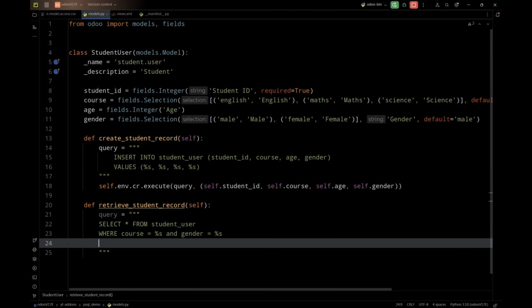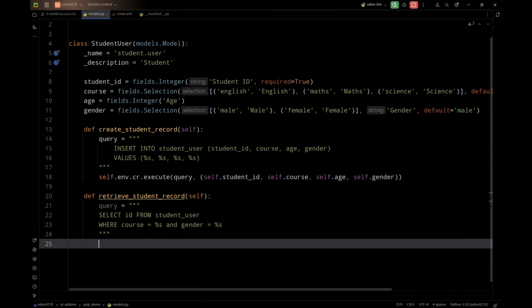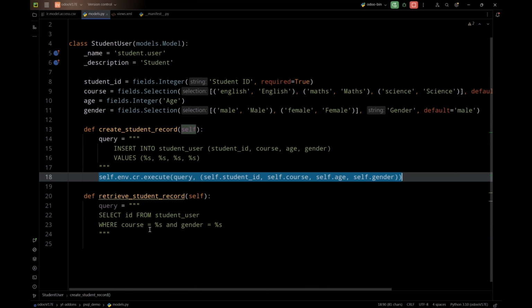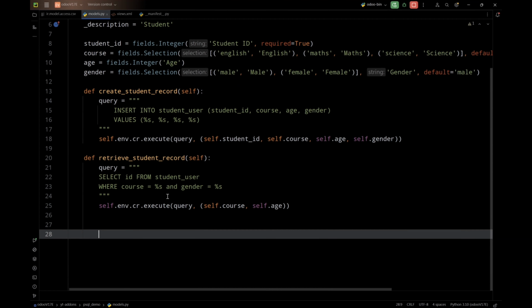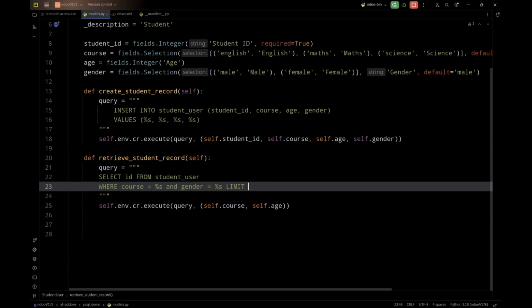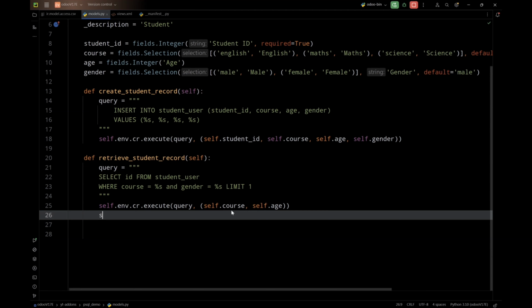So I have two conditions basically, course and gender, and I have not specified the values. So what this query will do, it will return the ID of the record that will match my condition. Let's copy and pass the required parameters that are course and gender only. And we can of course limit it to 1.